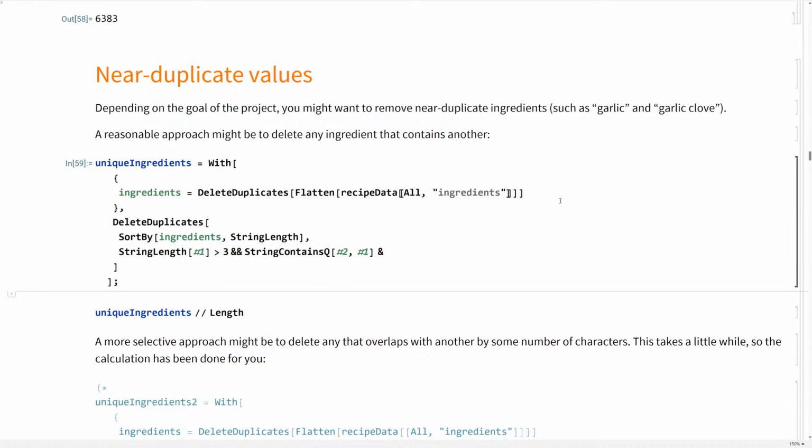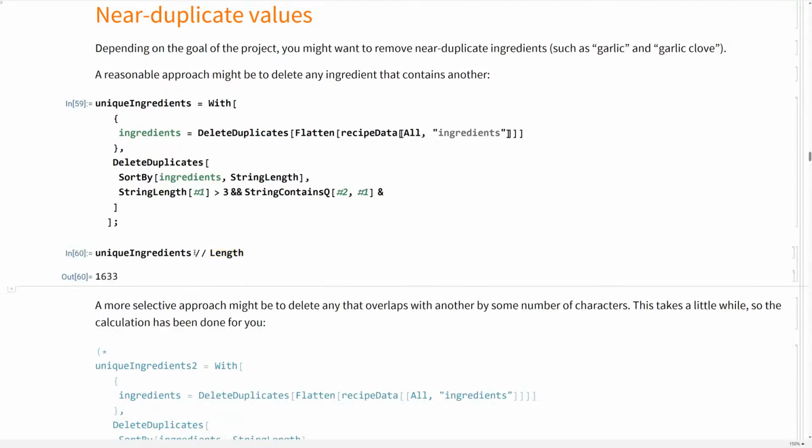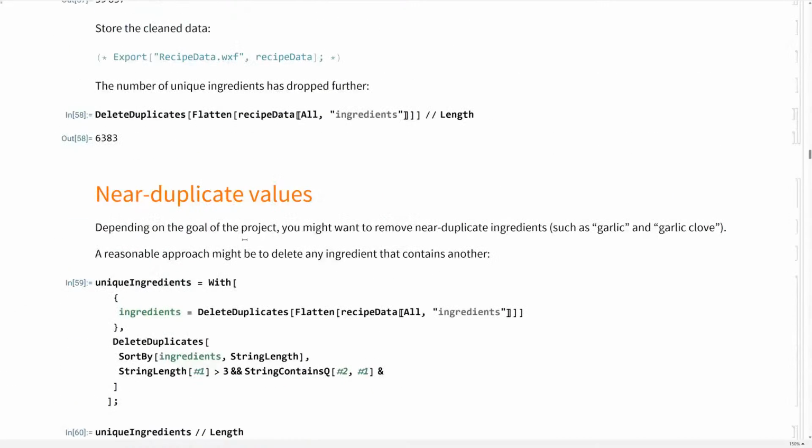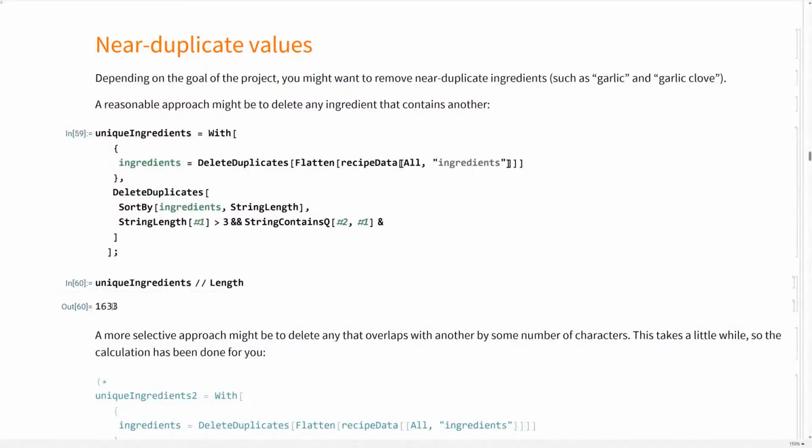But well, in my opinion, there are different ingredients than garlic. All right, so this got cleaned, and we look at the length again, and this time it got reduced significantly. Yeah, this was our number before removing the near duplicate values, and this was after doing that.